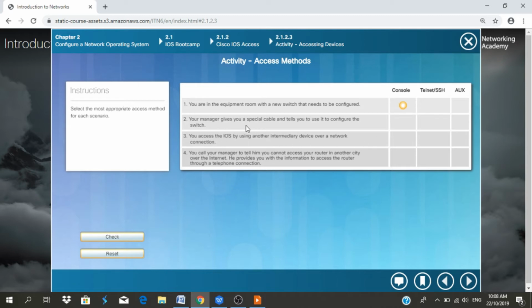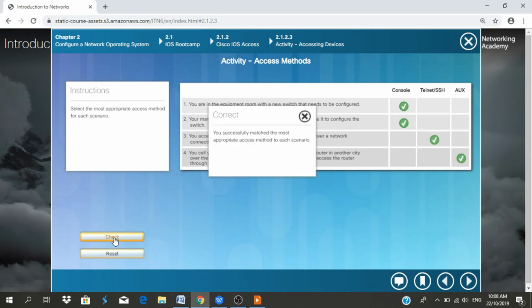Your manager gives you a special cable and tells you to use it to configure the switch. Console. You can access the IOS by using another intermediary device over a network connection. That is Telnet or SSH, or secure. Number 4 is: you call your manager to tell him you cannot access your router in another city over the internet. He provides you with the information to access the router through a telephone connection. I think it is AUX. So let's check. Okay, correct.